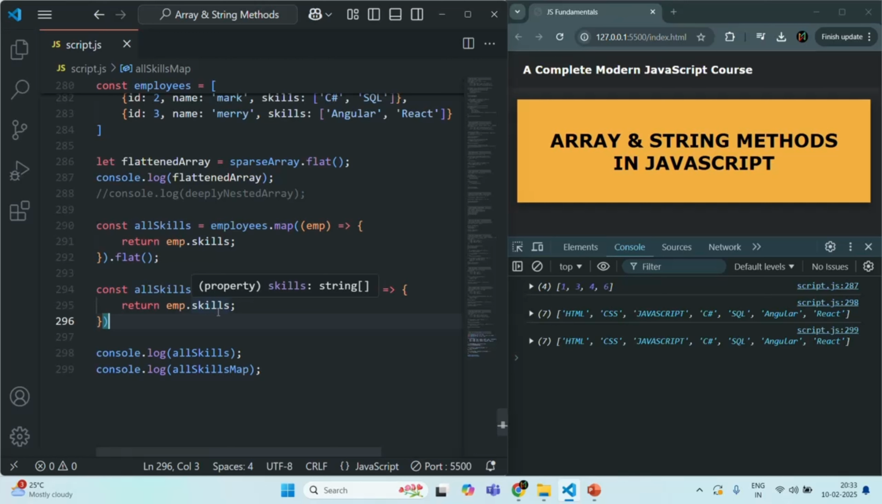So with this lecture, I hope now you understand what is the use of flat method and flatMap method. And we are going to see the practical use case of flat method and flatMap method in our coming lectures when we will work on a small project which we are going to create in this section. And there, the use of flat and flatMap method will become more clear. But this is all from this lecture.